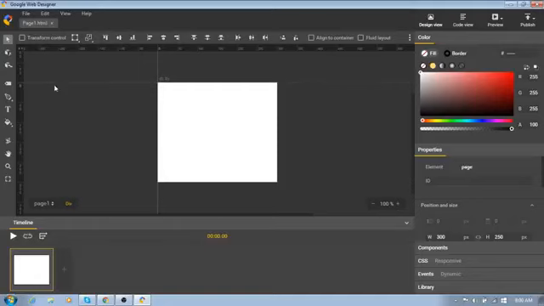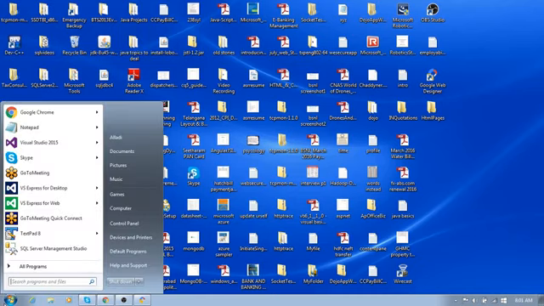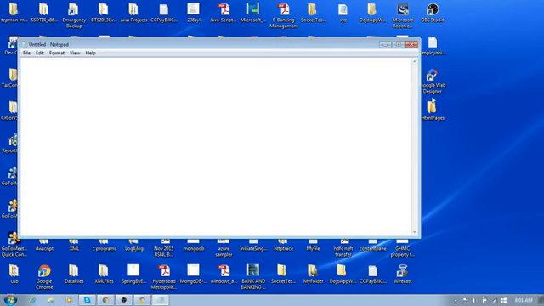But if this is not available, using Notepad also we can do it. So let us first do it with Notepad. After that we come into Google Web Designer and try to understand the features of Google Web Designer and how to work with it. So let us start with Notepad. Using Notepad, I would like to create a web page.